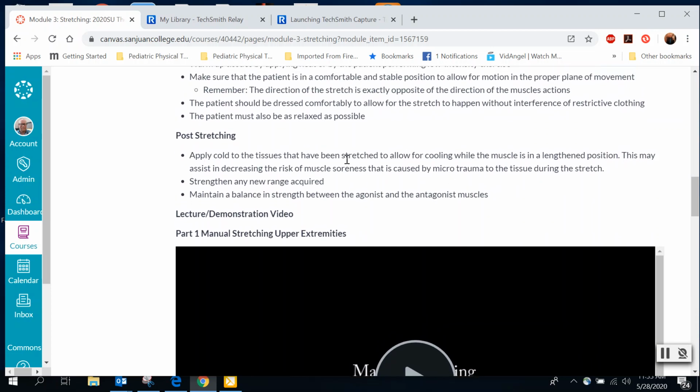After stretching, apply cold to the tissues that you've already stretched. This will actually help the muscles to tighten, but in that lengthened position. And so that can really help. And it can also reduce the risk of muscle soreness from the micro traumas that we cause.